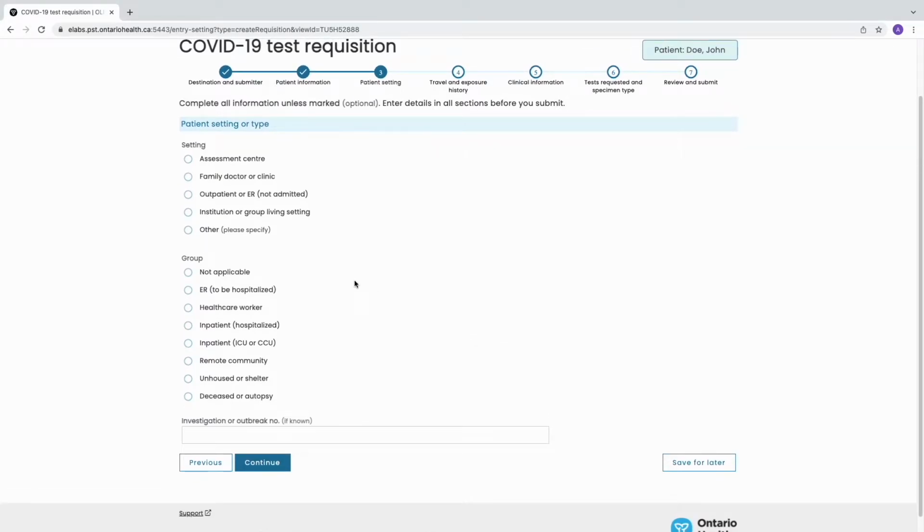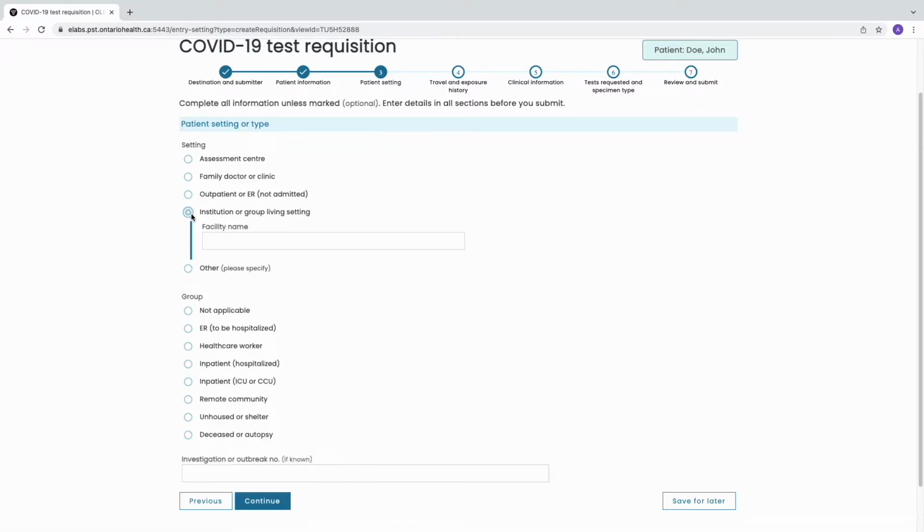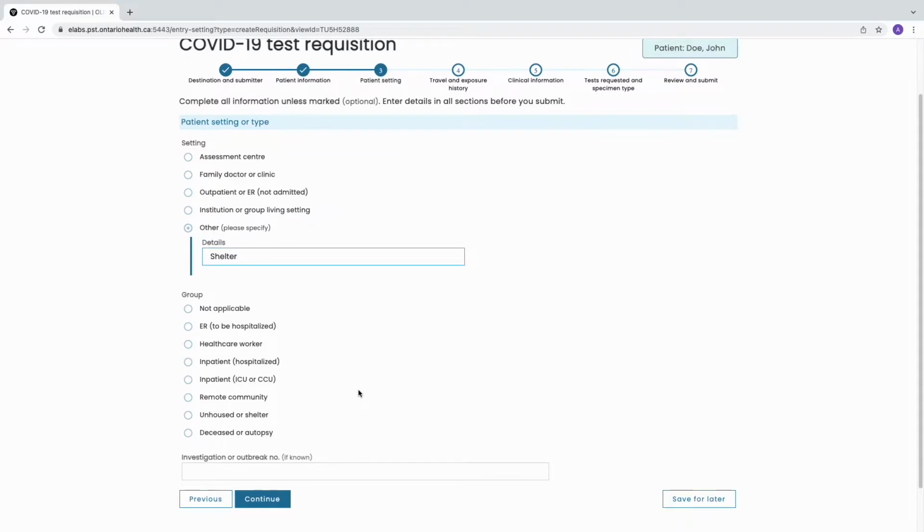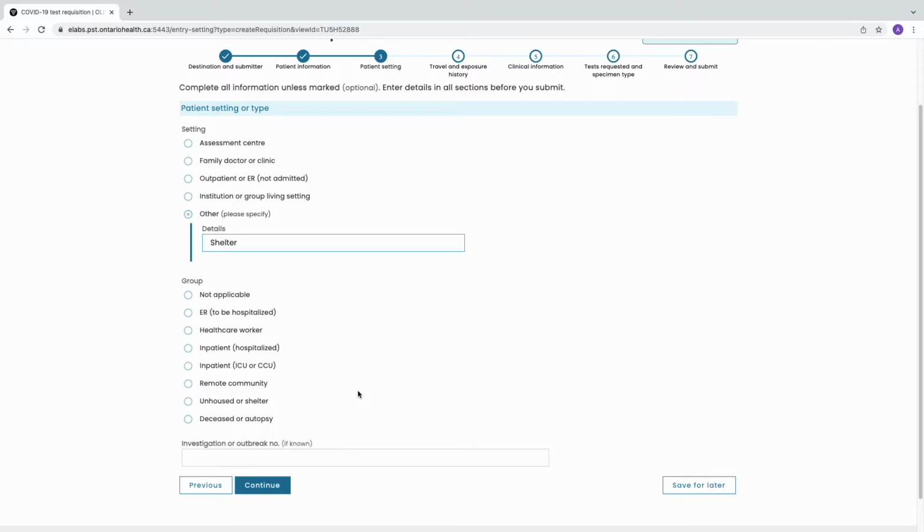To complete the settings section, first select the patient setting. If the patient lives in an institution or group living setting, additional information can be recorded in the facility name field. Additionally, if the patient is in a setting that is not included, you can include additional information in the Other field. Next, select the applicable group, add the investigation or outbreak number if known, and then click Continue.